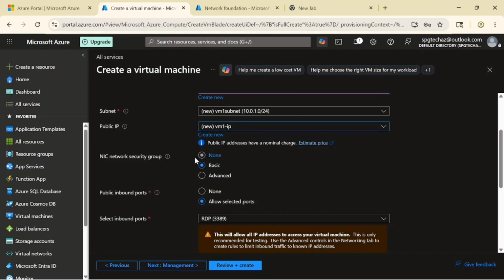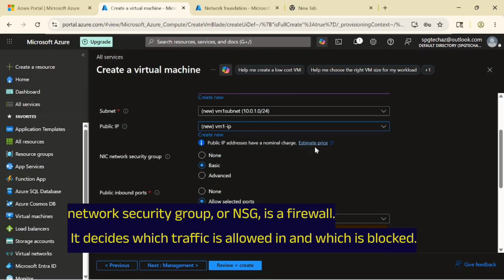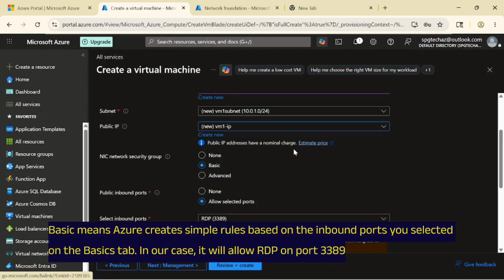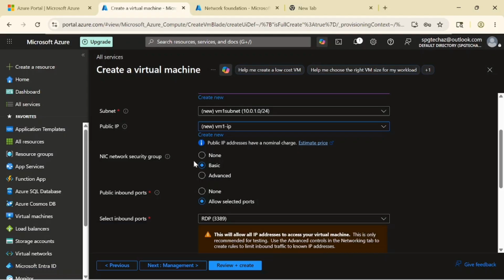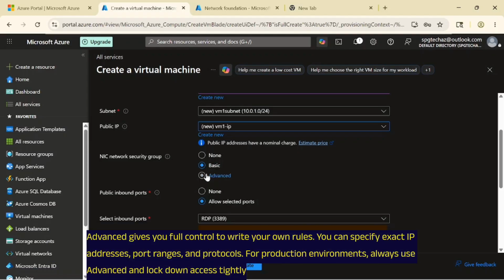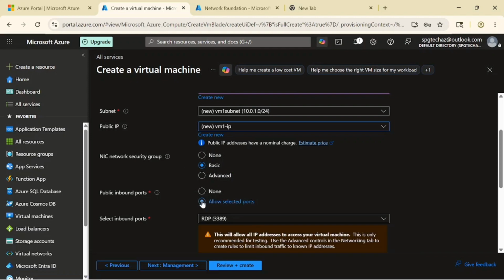Now let's see NIC network security group. Network security group has three options: None, Basic and Advanced. We are using Basic. A network security group, or NSG, is a firewall. It decides what traffic is allowed in and which is blocked. Basic means Azure creates simple rules based on the inbound port you have selected on the Basic tab. In our case, it will allow RDP on port 3389. Advanced gives you full control to write your own rules. You can specify exact IP addresses, port ranges and protocols. For a production environment, always use Advanced and lock down access tightly. Public inbound ports here confirm allow selected ports, which is consistent with what we selected on the Basic tab.